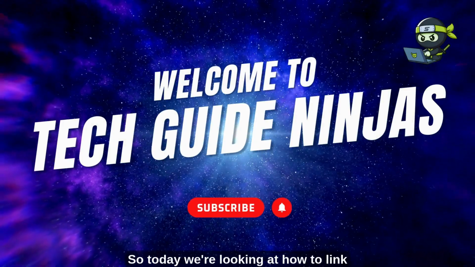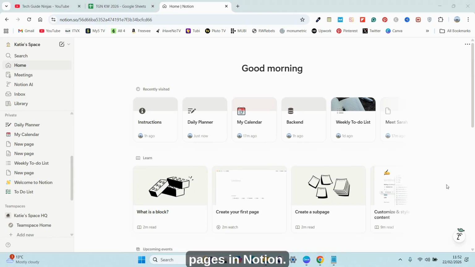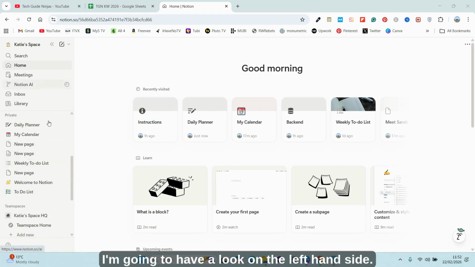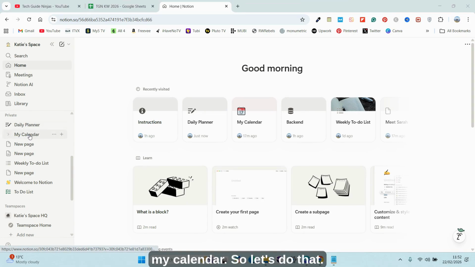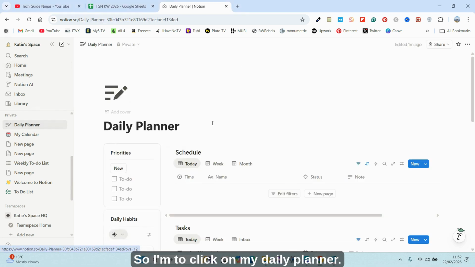So today we're looking at how to link pages in Notion. From your home page, I'm going to have a look on the left-hand side. This is where my different Notion pages are. So I've got a couple of different ones here. Say I want to link my daily planner to my calendar. So let's do that. I'm going to click on my daily planner.